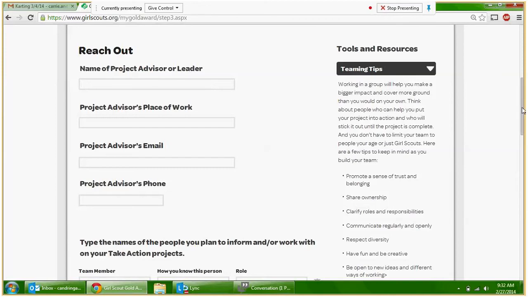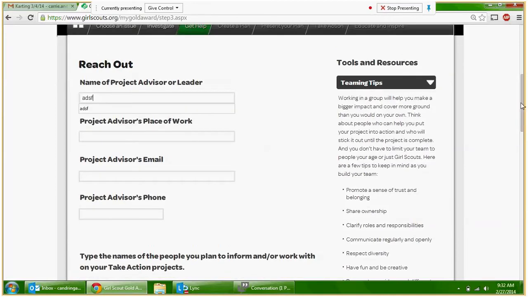So we will make up some fake information for our project advisor. And again, we have to make sure that the email we put for the project advisor is an active, usable email, because they will get information from us, and a phone number as well.